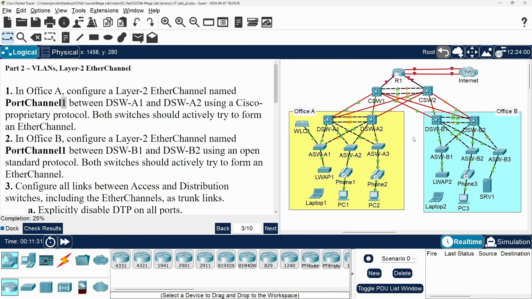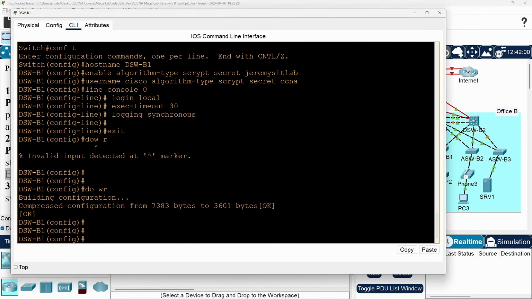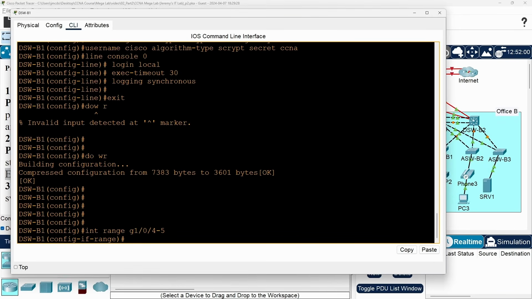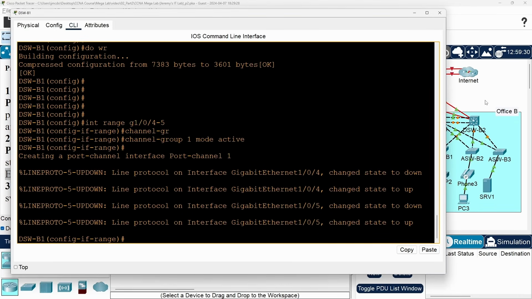LACP has two modes: active, which is like PAGP's desirable mode, and passive, which is like PAGP's auto mode. Like step 1, step 2 says that both switches should actively try to form an EtherChannel, so we'll use active mode. So let's go on dswitch B1. Like the Office A switches, these two are connected via G1/0/4 and 5, so interface range G1/0/4 to 5. Then channel-group 1 mode active. That's it. I'll do the same on dswitch B2.